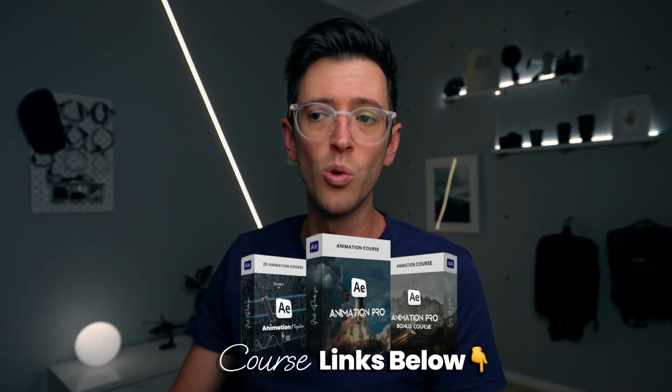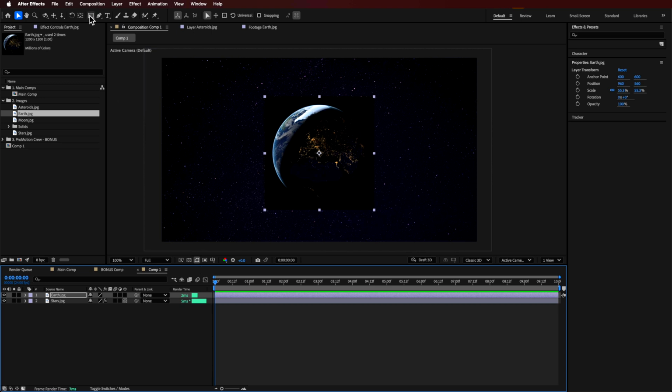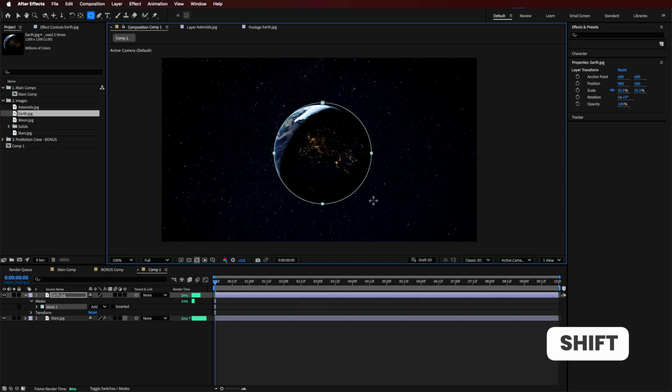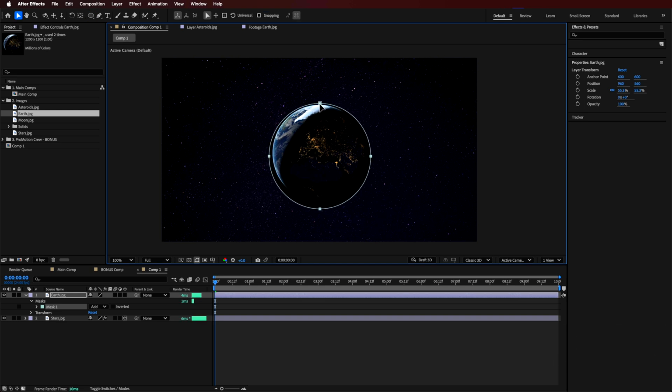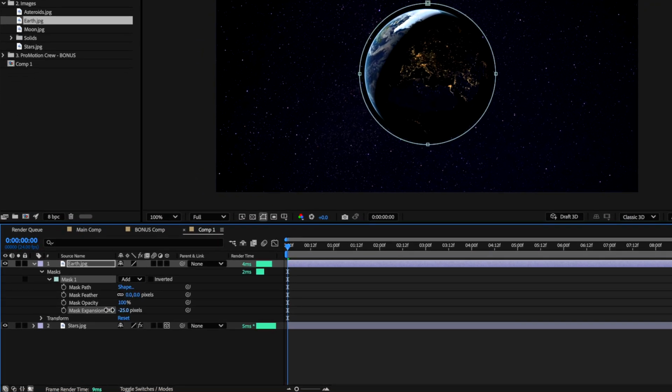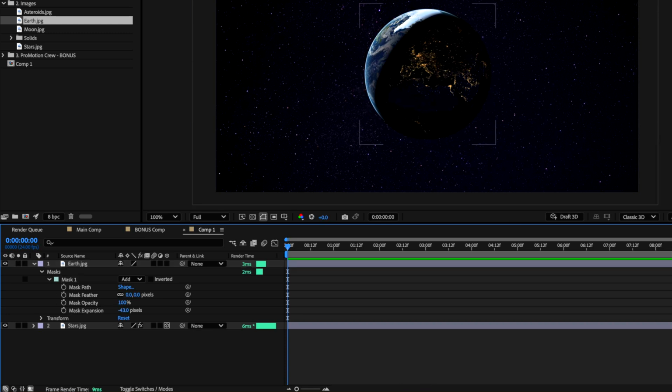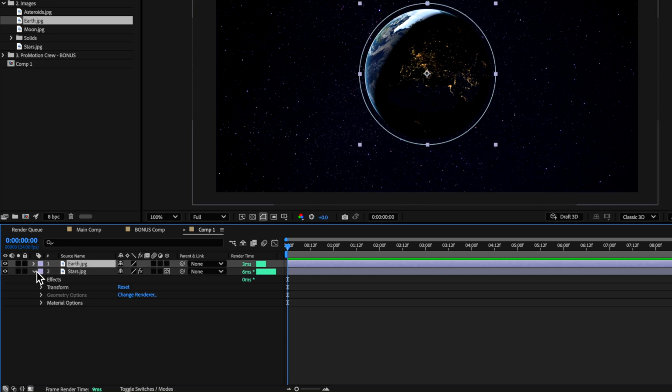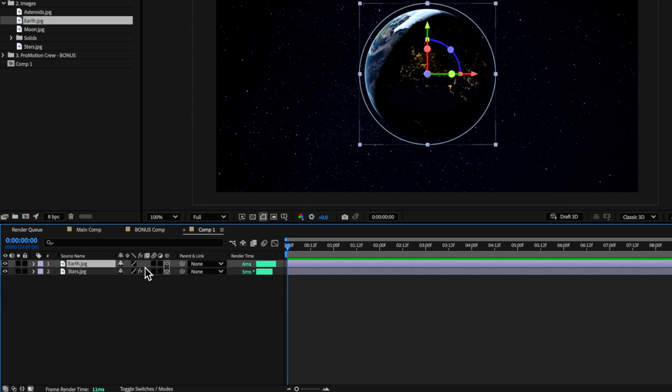So now that I've got this image here, what I'm going to do is come up here to my ellipse tool, and I just want to draw out a rough circle which covers that. It doesn't need to be perfect, because I can just adjust this by scaling down on that edge there to get it to fit just right. And so now we've got that sitting over the top. What I can do is also make that 3D.